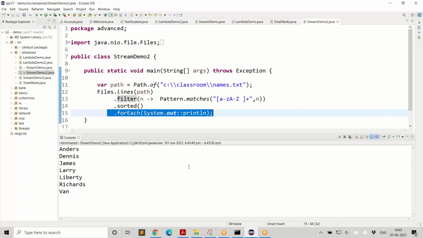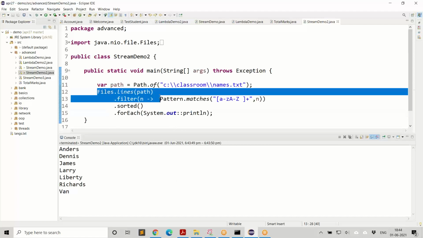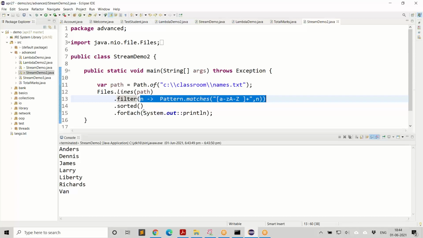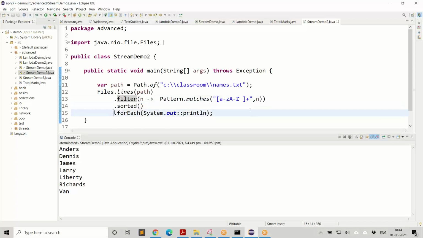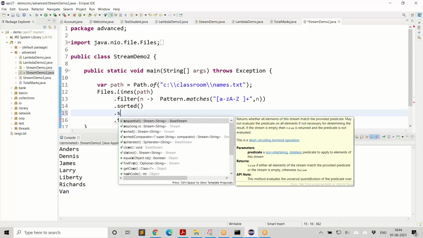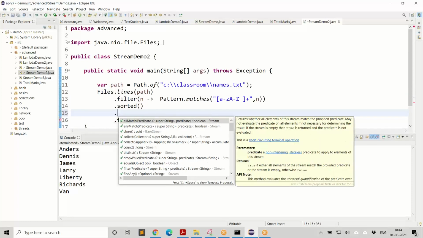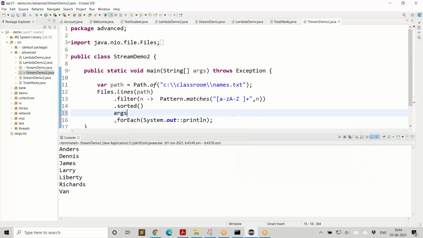So you just need to take all the lines in the form of a stream and then apply whatever you like, and then sort and then print. But you might add a little more. You might say you want to take only a few of them. So you can take only a few of them. So how do you do that?